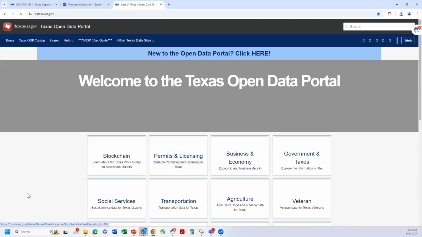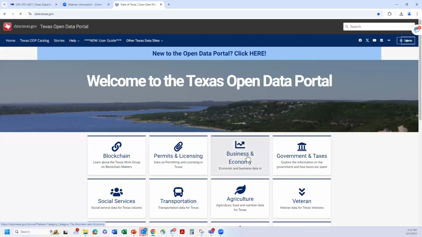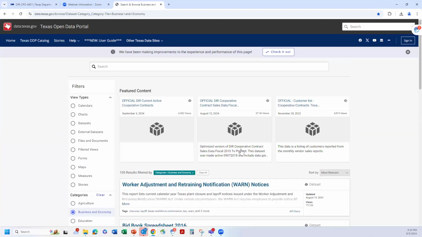Keep in mind that this is a big website. Sometimes it takes a little bit of time to get things to go where you need it to go. But we post our cooperative contract sales data under the business and economy section. So I'm going to click on that. And that link is right here in the middle. This is the official DIR cooperative contract sales data from FY10, and this was updated on August 12th. So it's about a month old now. But I'm going to click on this link right here.